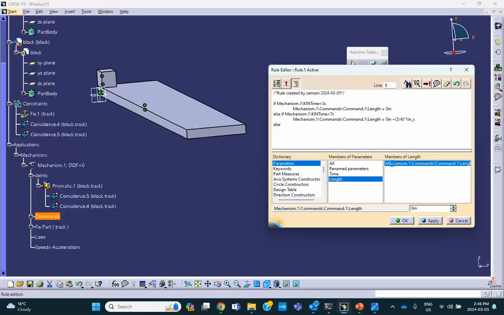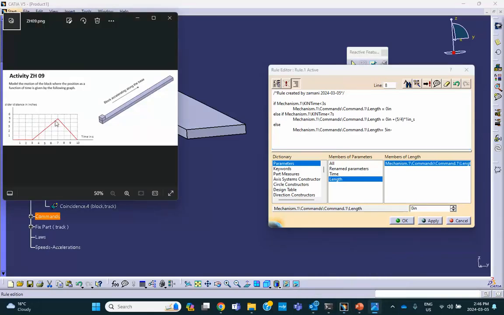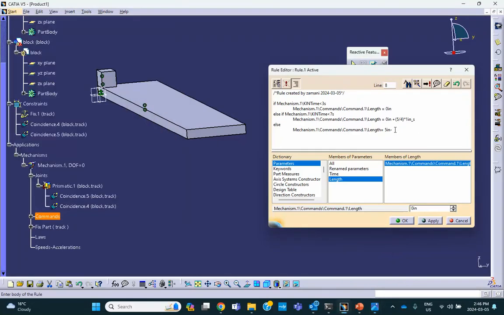Here's the mechanism, equal to 5 inches. Minus, because it goes to the left, right? So look at the velocity of going to the left. If you look at this, it's going to be 5 inches divided by 3 seconds, 5/3. Okay? So parentheses, 5/3, close the parentheses, times 1 inch underscore s.